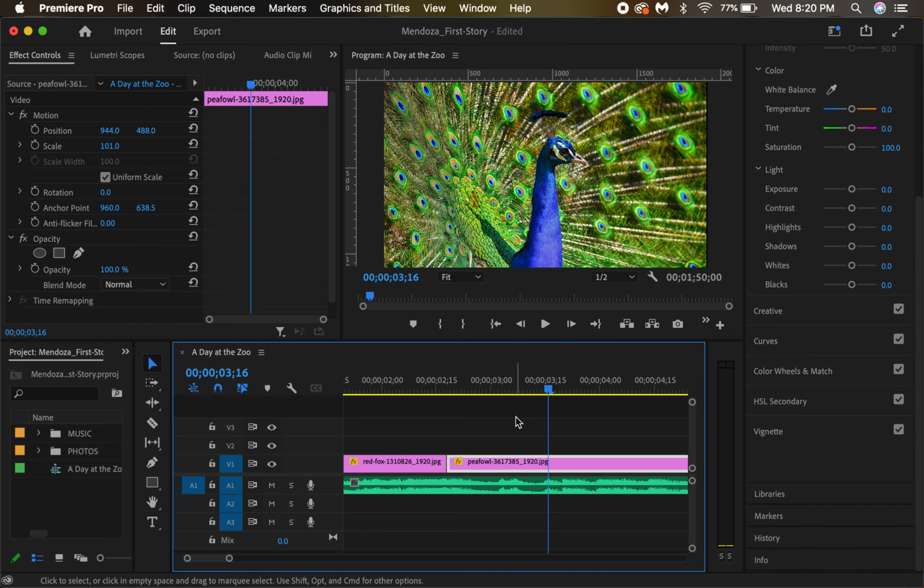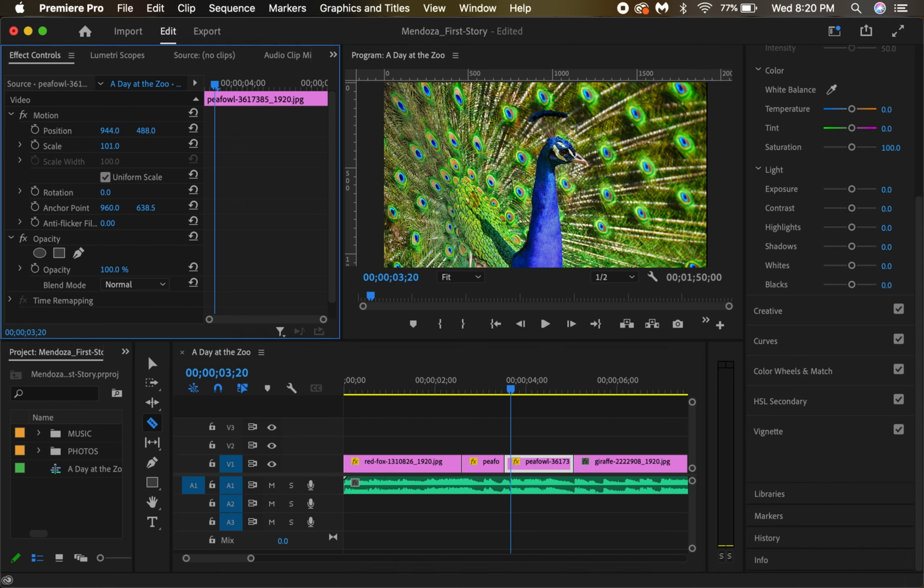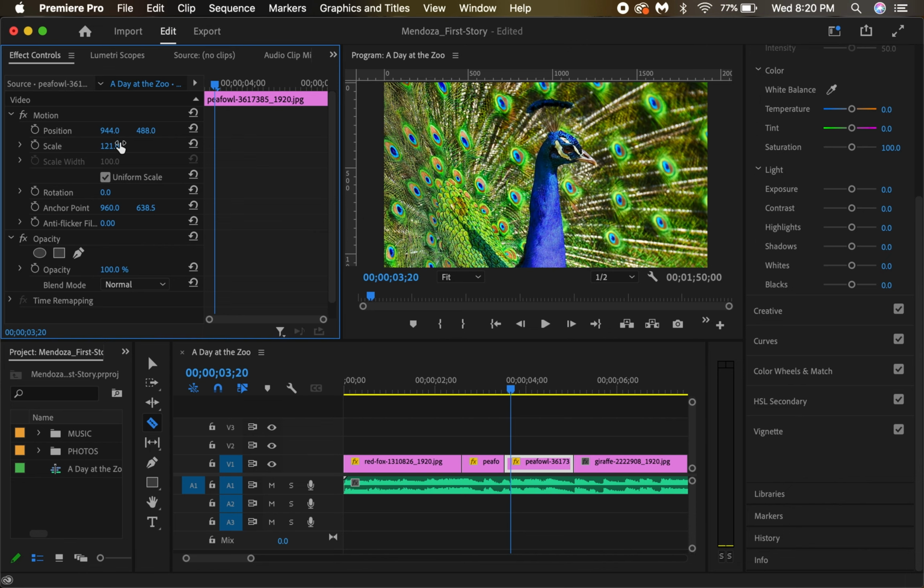So I'm going to choose the C button and it'll change it to look like a blade. I use that blade to cut my video clip. So now even though it's still the peacock, it's in separate clips. The reason I do that is because I'm going to resize this clip a little bit, and then I'm going to resize it again on the second punch.